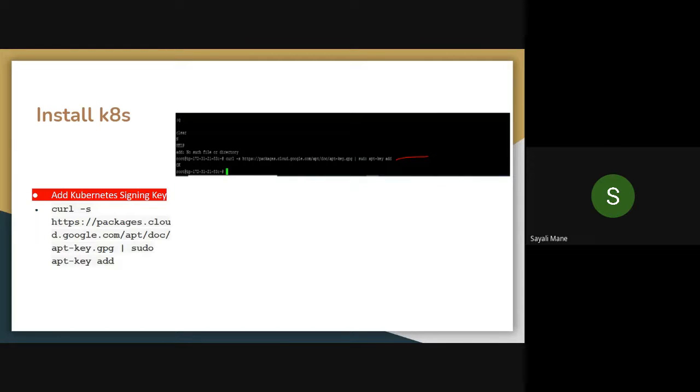Now here one question will come: why do we need to add the signing key? Your answer should be just to ensure that the software is authentic or not. Because of that, we are adding this command.